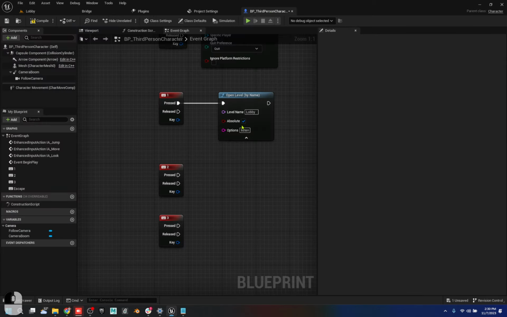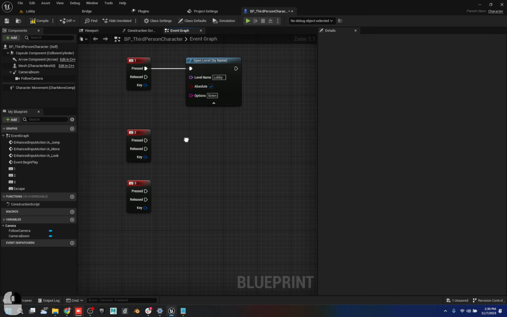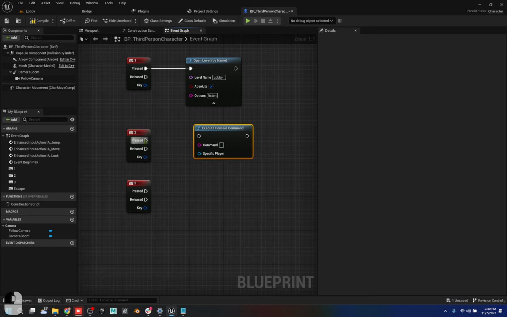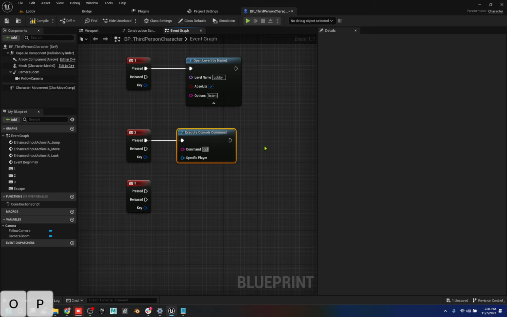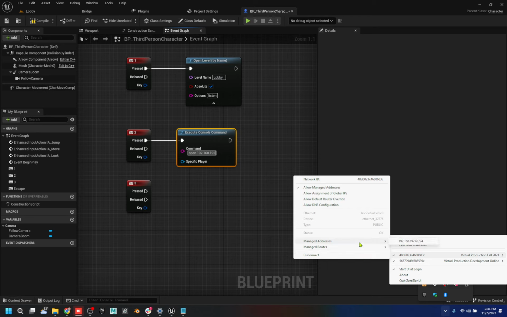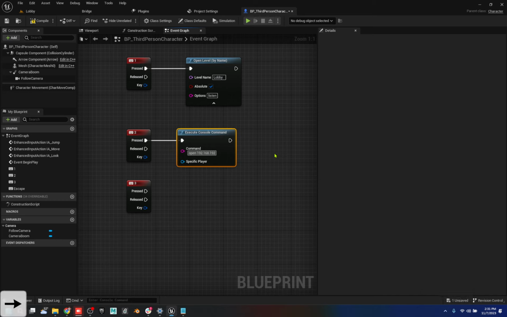The console command is also a node. So I want to execute console command. And what is that console command? I want to open 192.168.192. I want to make a connection to my computer. All right, so this is my 0 tier, and I'm .61.